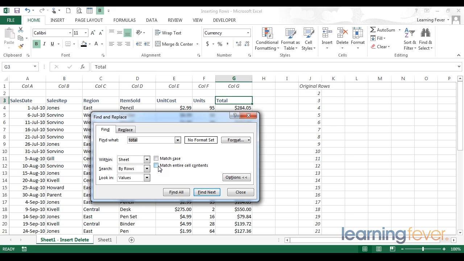The other option we have is to match the entire cell or not. So by default, this is set to be not ticked. What does this mean? So for example, if I search for the word tota, which isn't in fact a word, but I know that tota is found within the word total. Excel doesn't require a complete match of the entire cell by default.